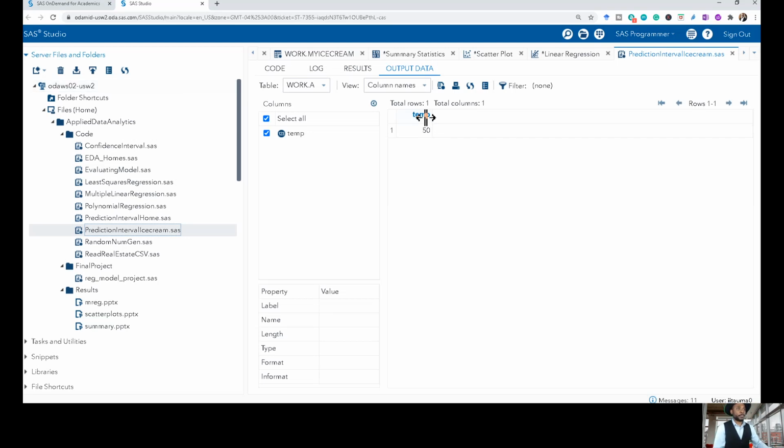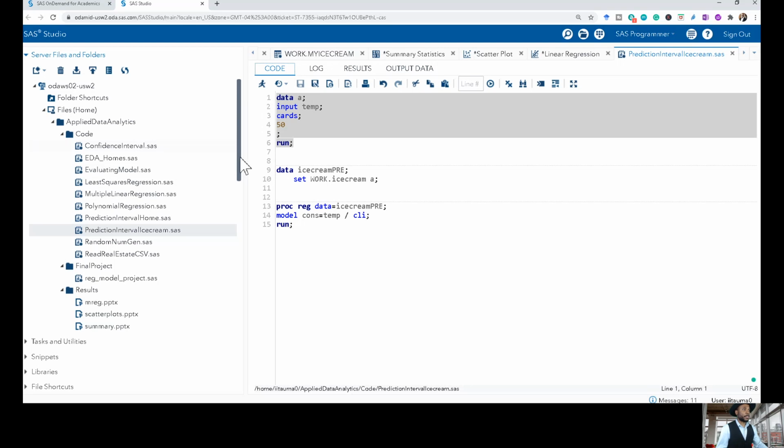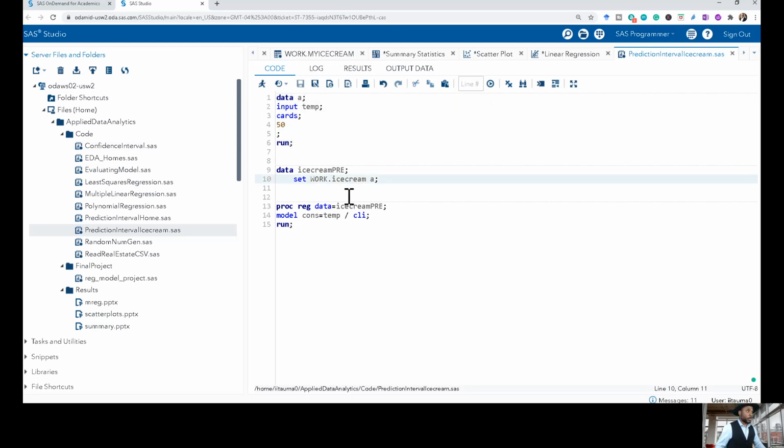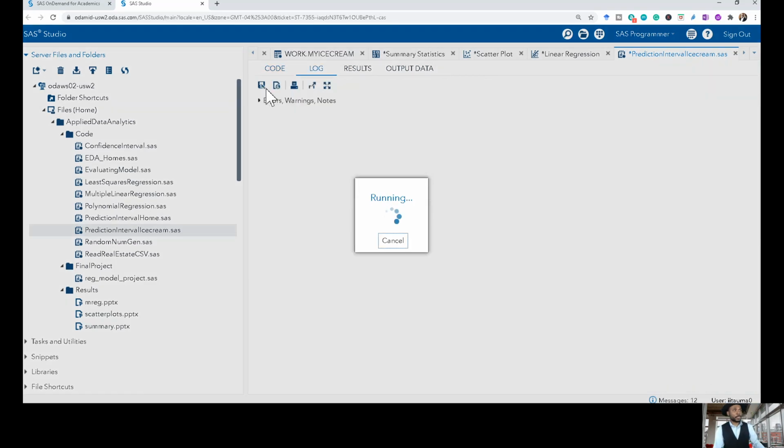You can see that we have temperature and we have 50 provided there. Now, the next thing we want to do is add that into our ice cream data. And this time around, we want to add it into my ice cream, since that's the data we are using. So I change this to my ice cream. And let's run this, and then we want to create a new data set called ice cream predict. You could call it any name you want.